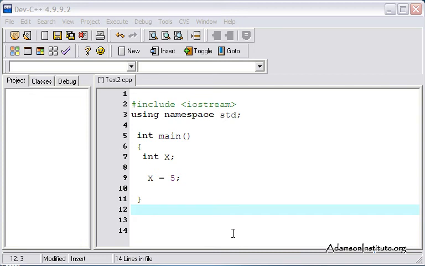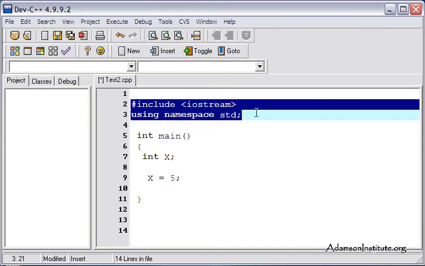Okay, welcome to the introduction on variables. Let's see what we have here in this C++ program. These two things up here should be familiar to us. This right here is our int main.